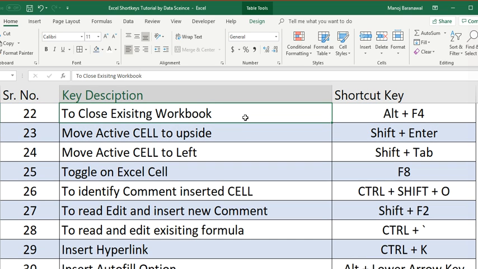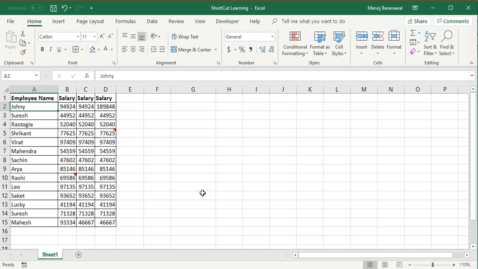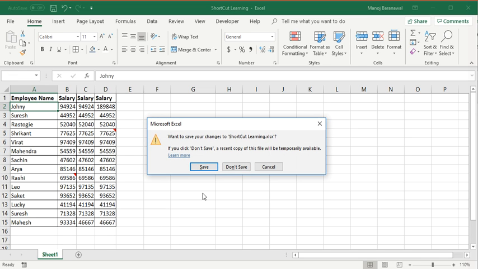To close the existing workbook, Alt plus F4 is the one, and you can do it. This box is there and this Excel file is there. I want to close it, so I just press Alt plus F4. See, it is asking me to save or not save. If I save, then the data will be saved and the Excel window will close. But I don't want to do this, I just showed you for practice. Okay, then Alt plus F4.